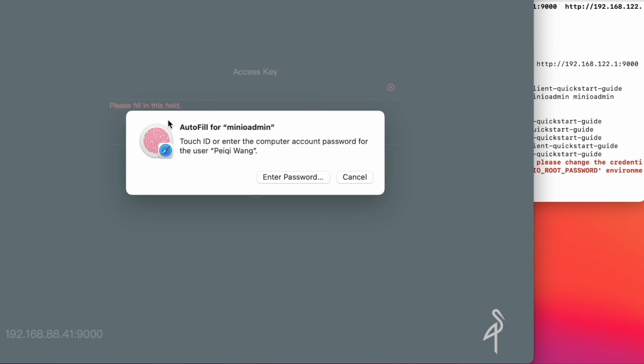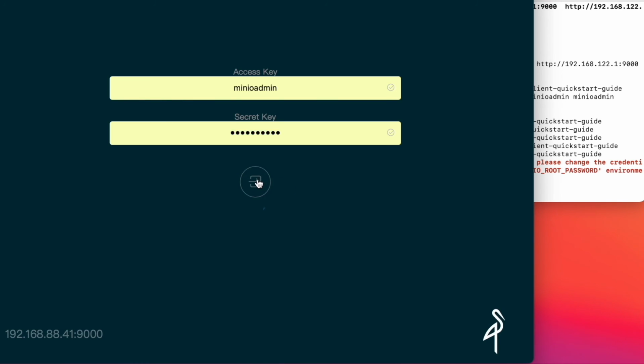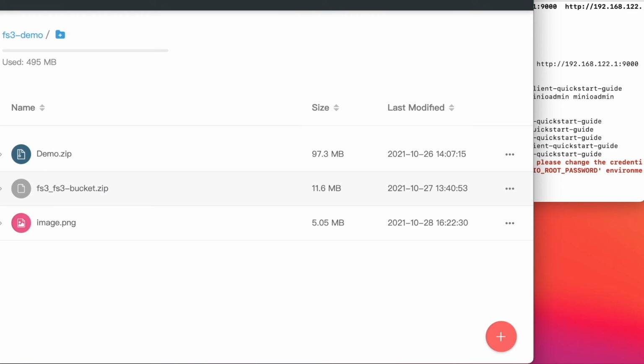If you have any questions about how to use the FS3 browser, please check out our FS3 browser demo video.